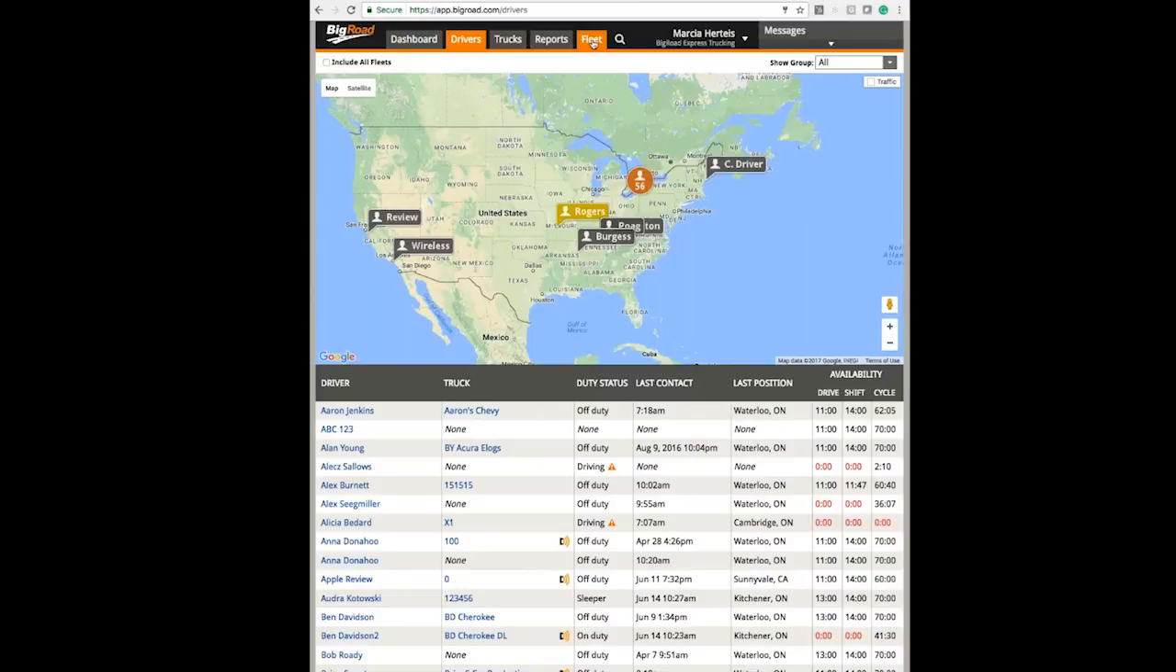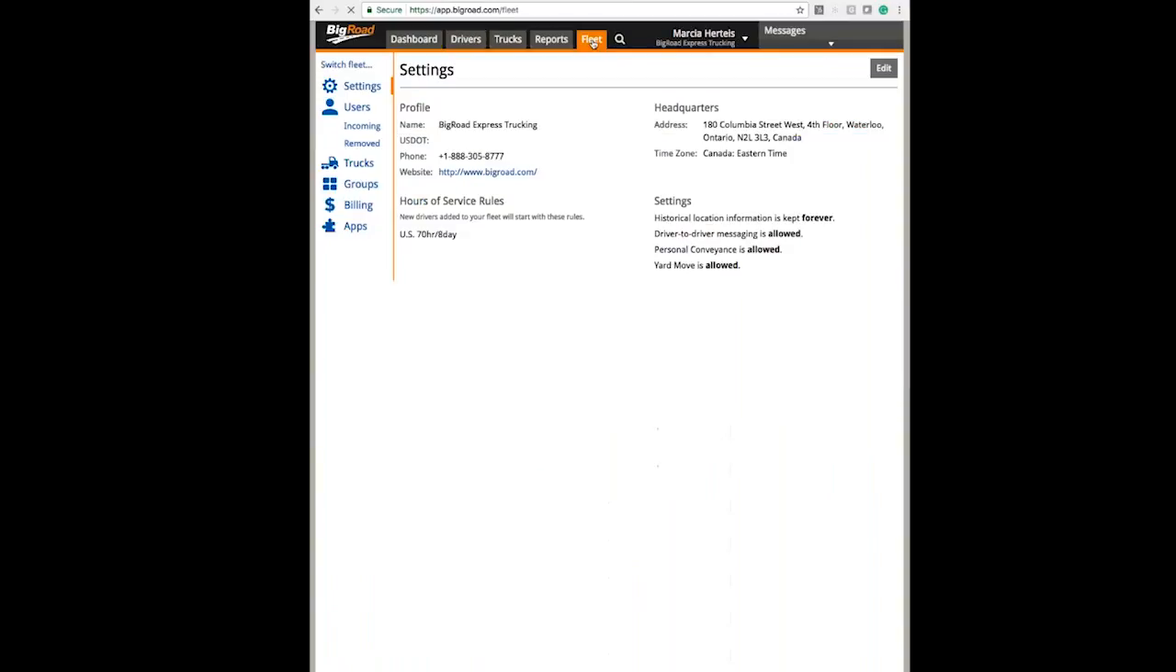The Fleet tab is where you're going to see all of the settings. If you are an administrator, you will see an edit button here. The edit button allows you to change all the default settings for the fleet.